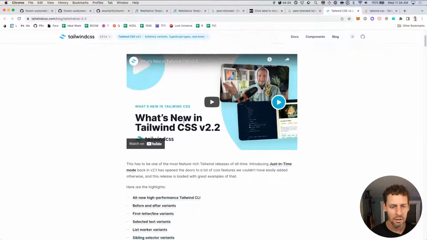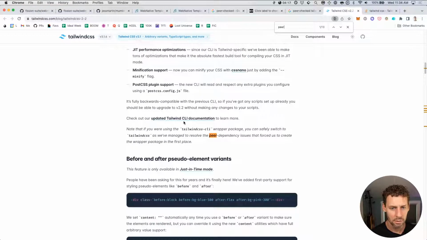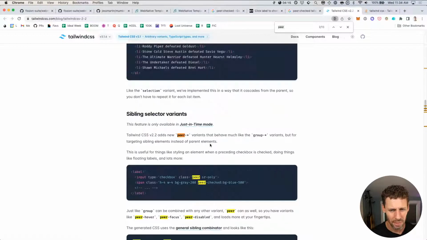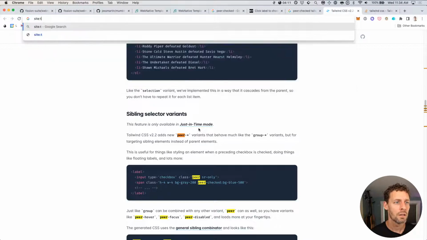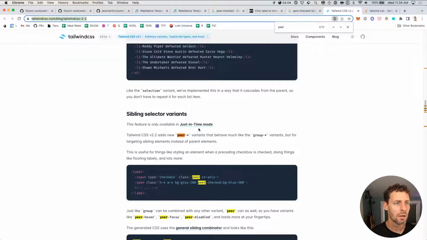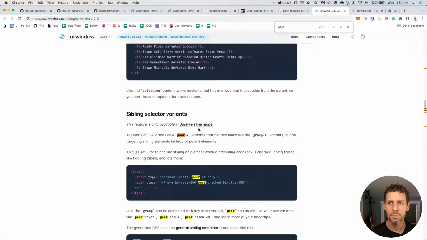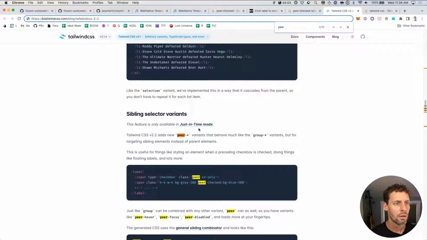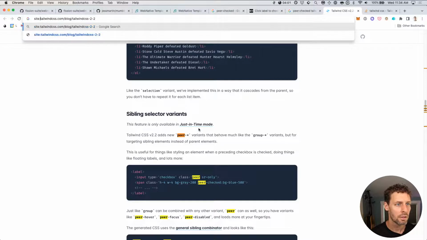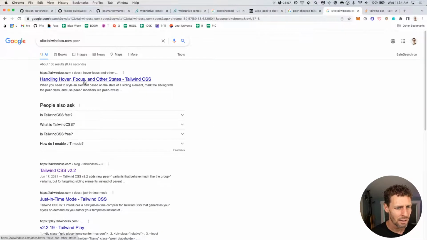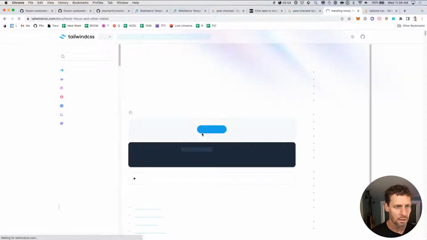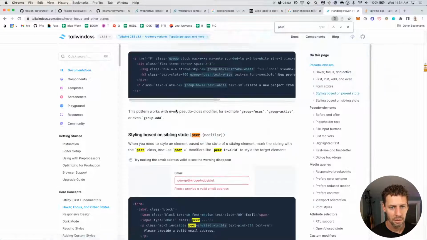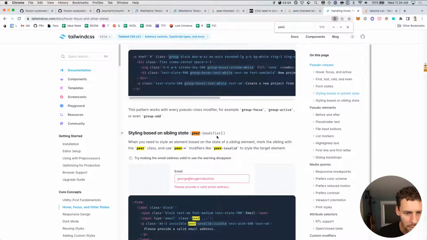Surprised that, here we go. Let's do a site search. Site colon Tailwind CSS. Boom. Here. All right. Cool. Here's the peer modifier.